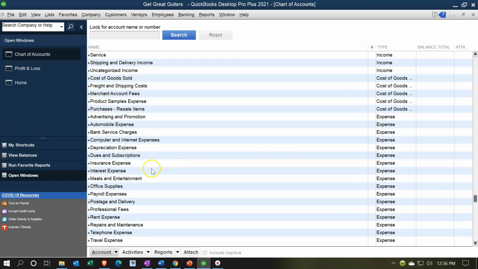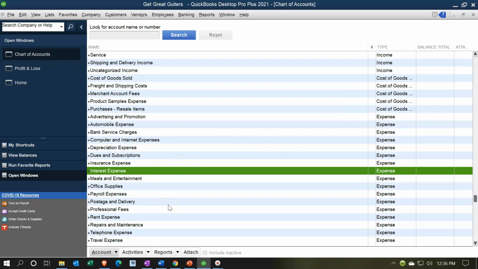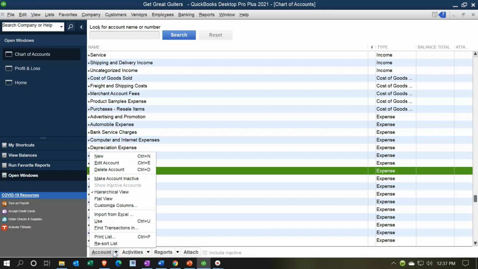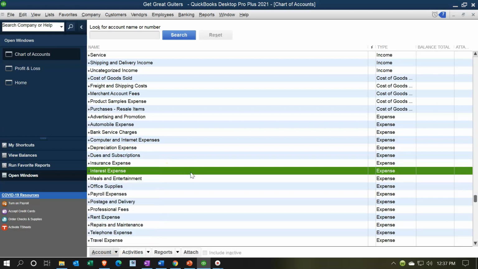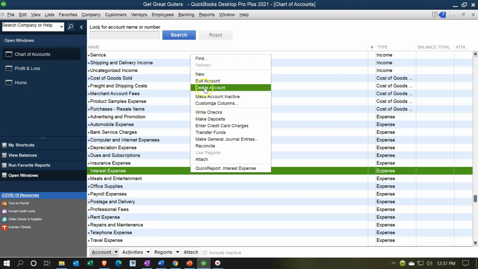I want to find that interest expense. There it is. I want to change it now. We could do so by either selecting the account, it's a drop down, rise up kind of thing down here, and we could say edit, or you can right click on this account. You can just simply right click on it and go to edit account.